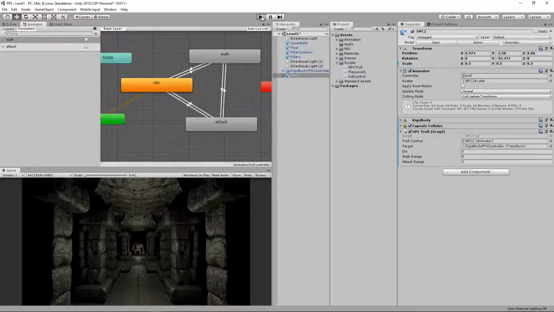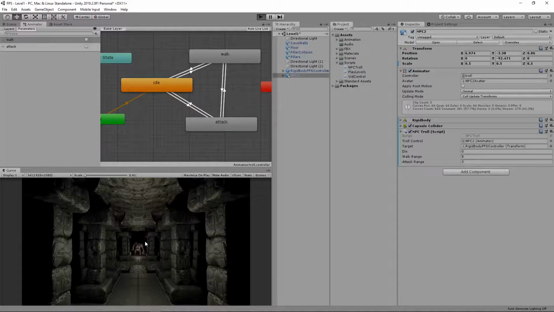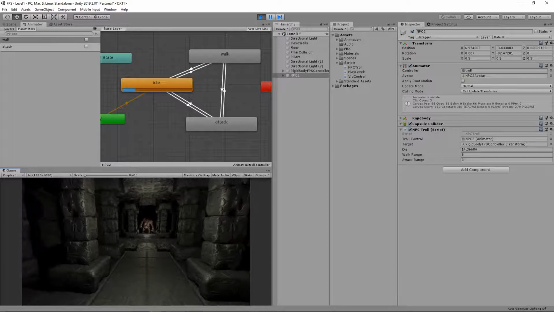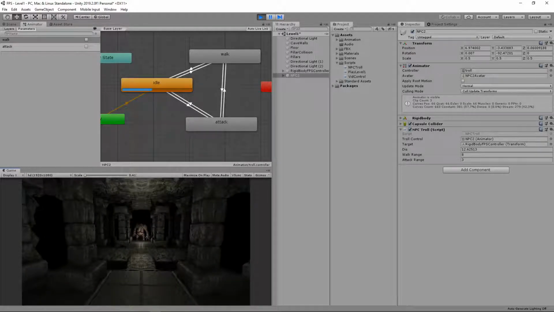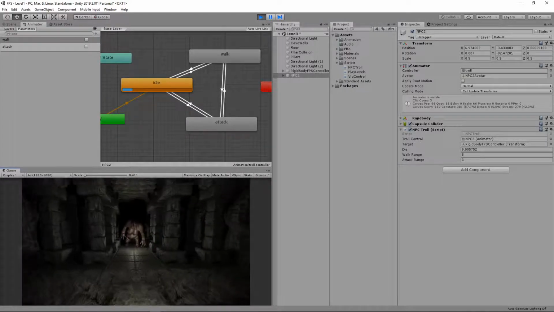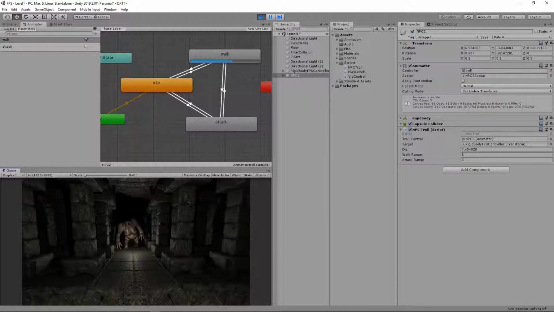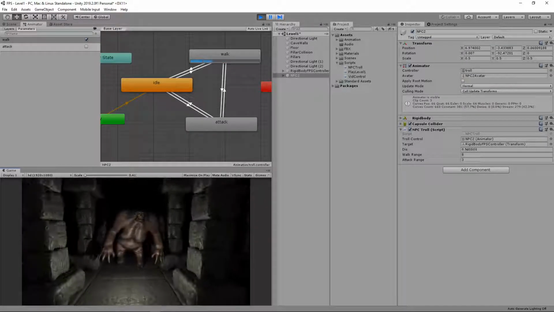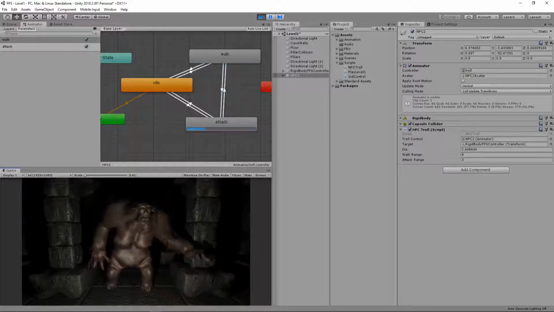And let's press play. So he's idling away. And now I'm within a range of 8. Now I'm within a range of 3.